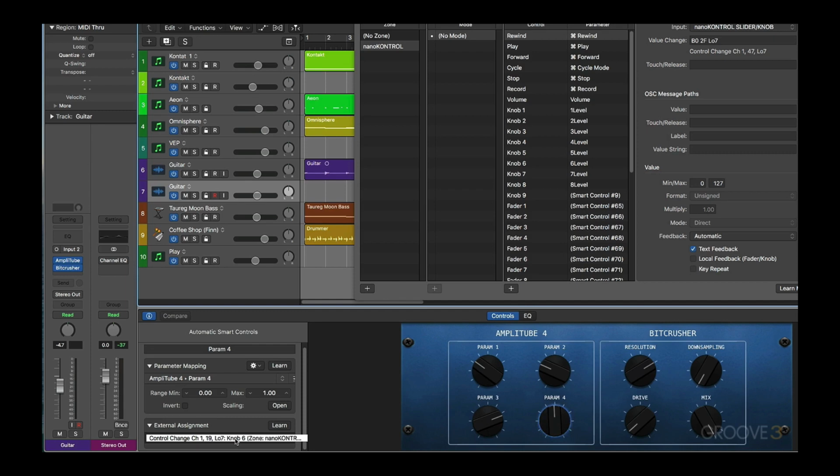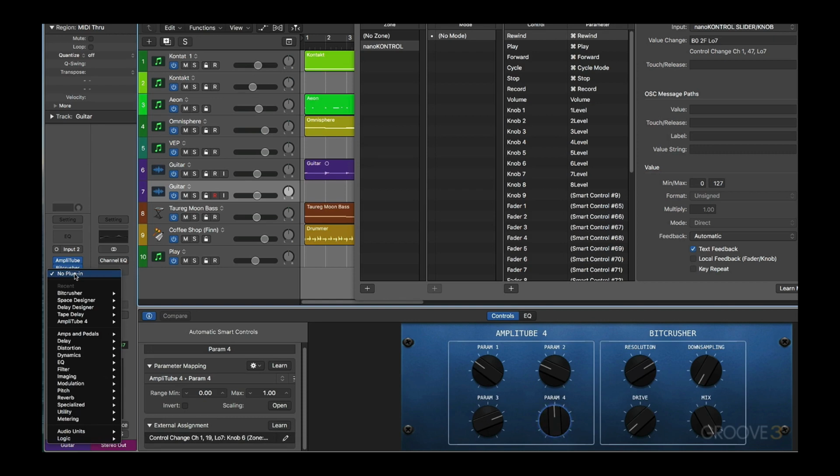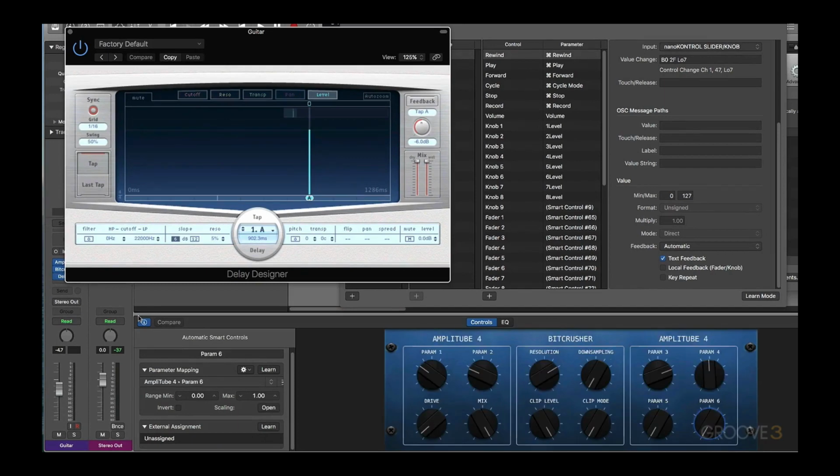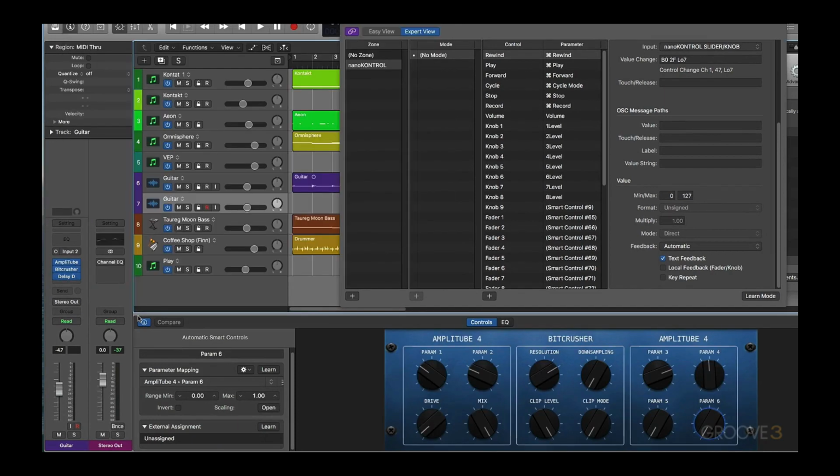So what we might consider doing is adding an additional plugin. And it really probably doesn't matter. Let's do Delay Designer. And let's go ahead and close that. And now you can see we have Amplitude, Bit Crusher, and Amplitude. Let's go ahead and remap again. Map all controls. And here's parameter 4.